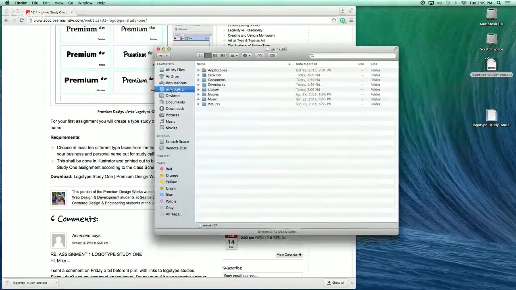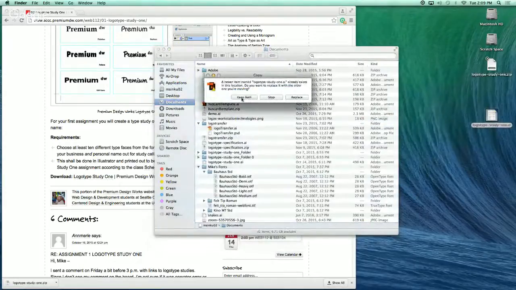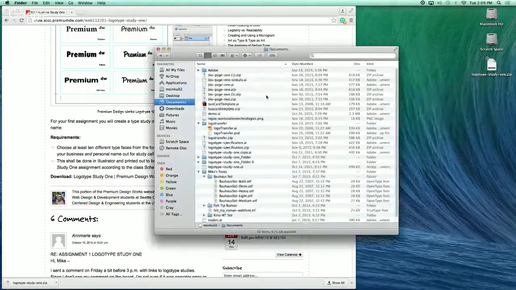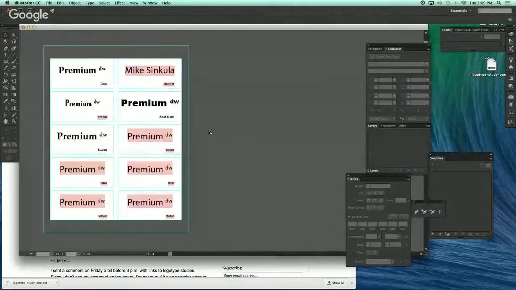Let me put that in my Emerson Kula folder under Documents. It's going to tell me, hey, you already have one. So if I then take logo study 1 and open that up here in Illustrator.